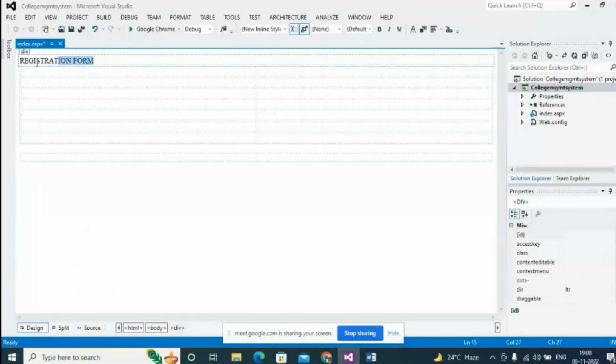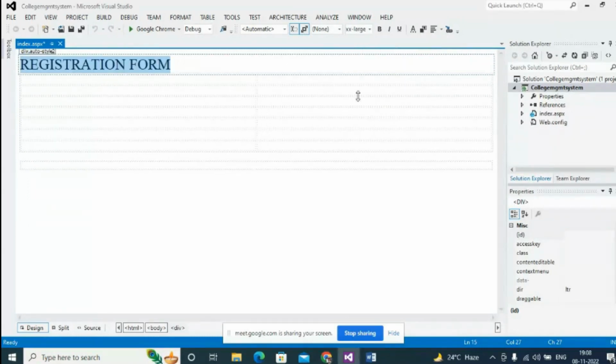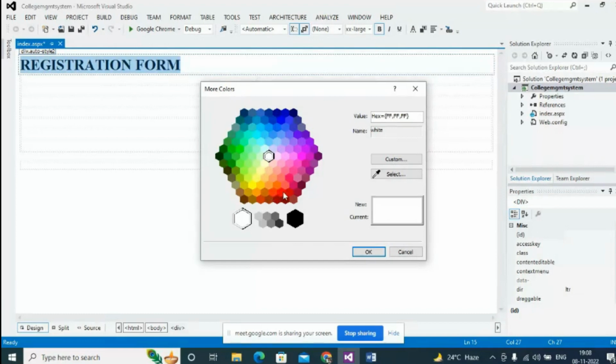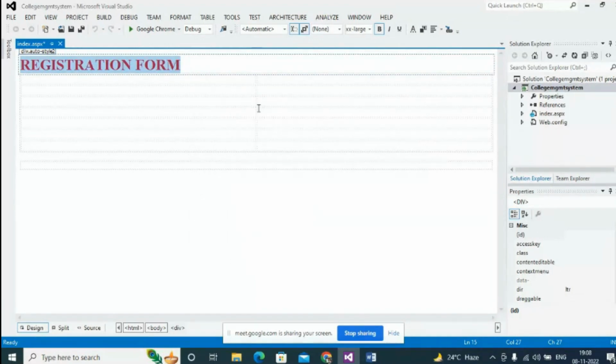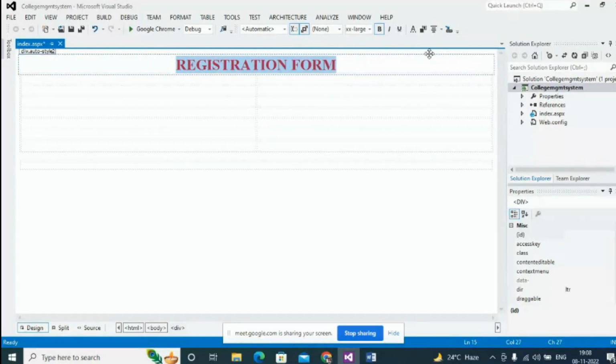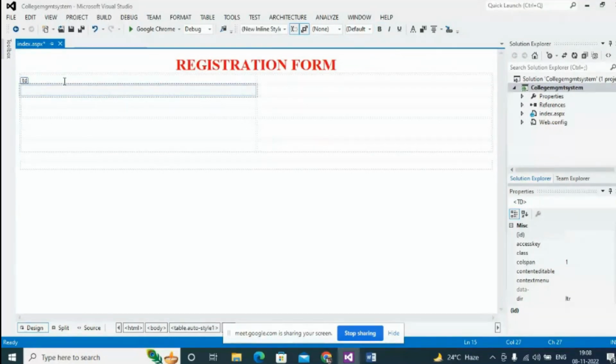I will select this and go to this default, and from here I will choose extra large, bold, and then I will go to the text portion and select the color as red and click OK. Then I will set this in the center, align it to the center. Then from here, I will start designing this.